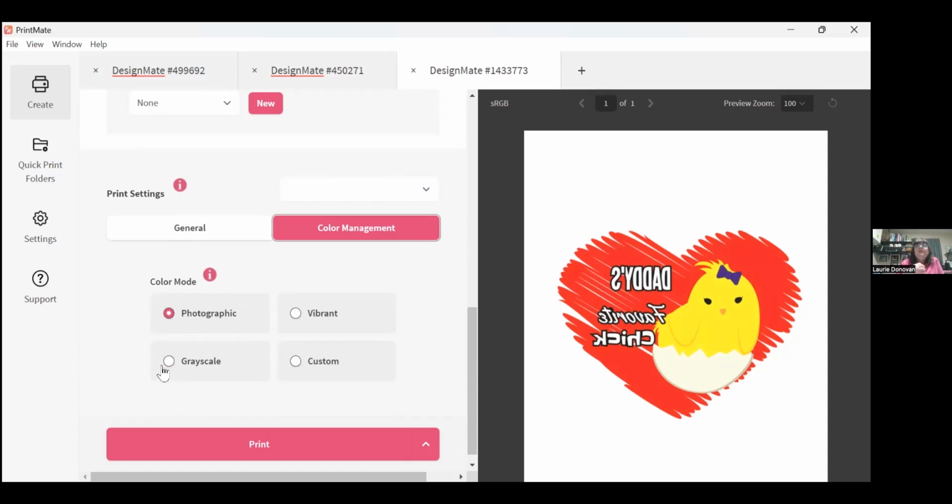Photographic. We use this choice if our design has an actual photograph in it. This is going to handle the saturation in such a way that it is going to give you the most lifelike results. Your skin tones. If you've ever seen something that somebody has sublimated and the skin tones are all orangey, that is an example of something where the saturation was not handled correctly. This mode is going to handle that for you and give you that best result.